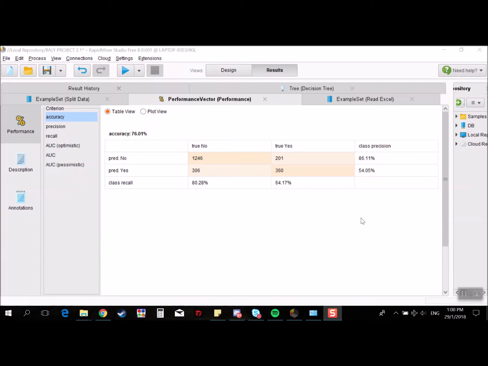We'll now be evaluating the performance of the model, describing in detail every part of the confusion matrix. The confusion matrix shows an overall accuracy of 76.01% for the decision tree model. Focusing on the true no column, which is also known as the class recall for no's, there were 1,246 times where it predicted no and it is a true no. But the rest, 306 times, when it predicted yes, it is actually a no. This led to a class recall of 80.28%.